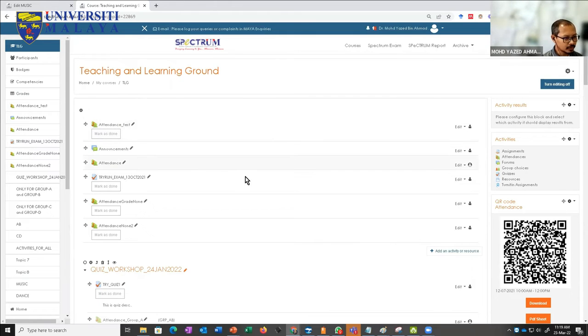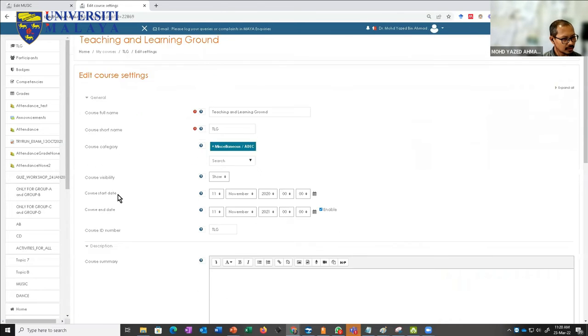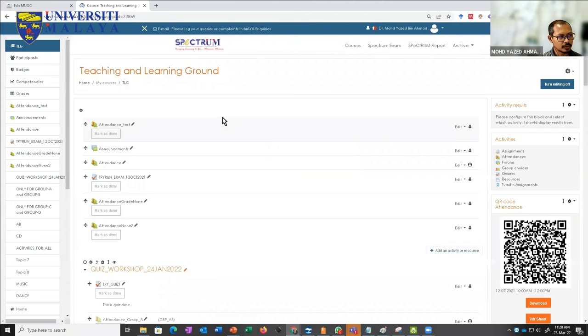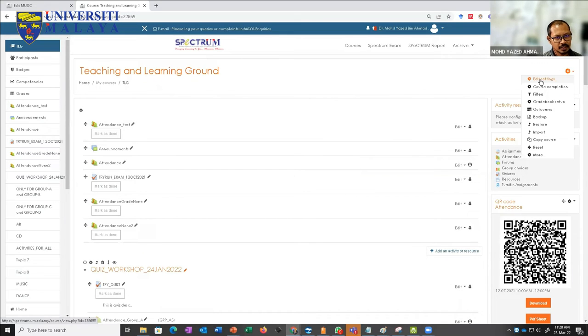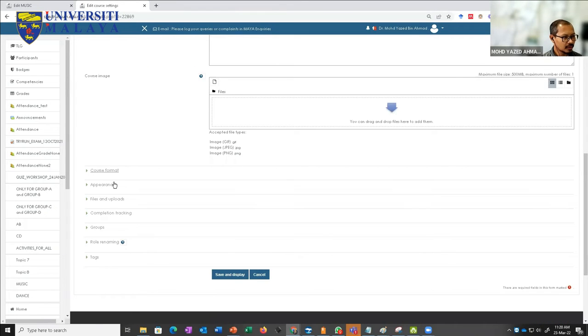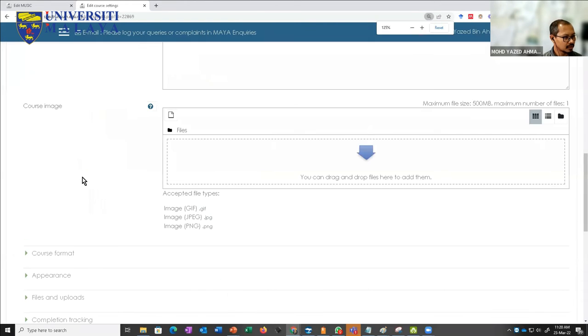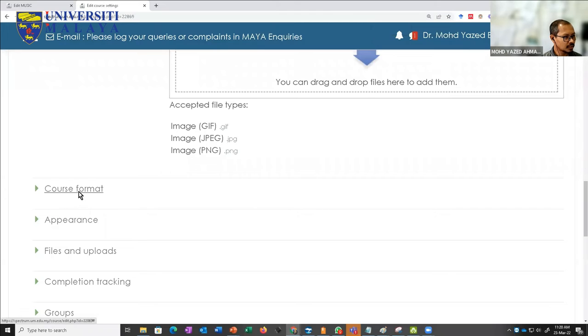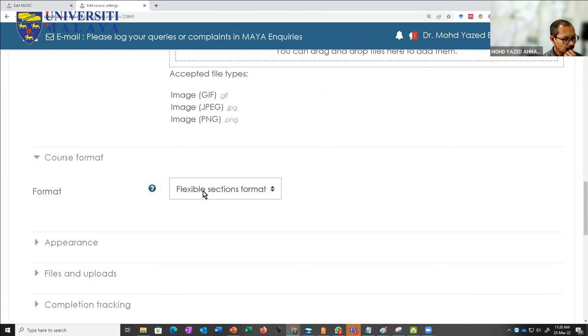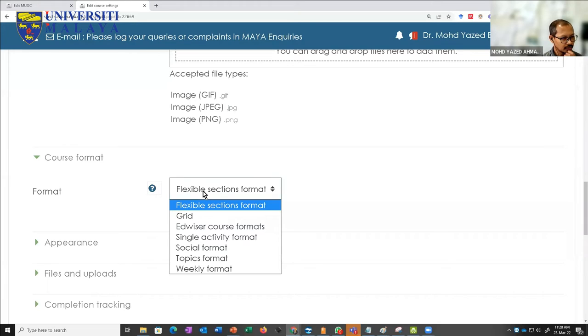Okay, I'm going to disable the subsection first. Am I allowed to do that? Anyway, let's try. Wait, to get to that page, turn edit on and then set edit setting, and then under course format, let me make it bigger. Course format is located slightly below this. You should choose flexible section format. By default it is weekly format.